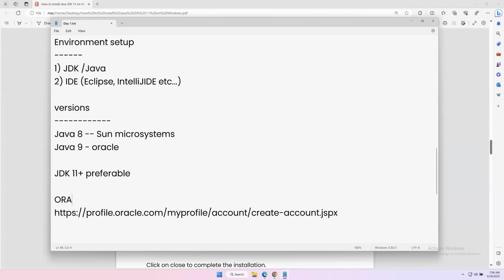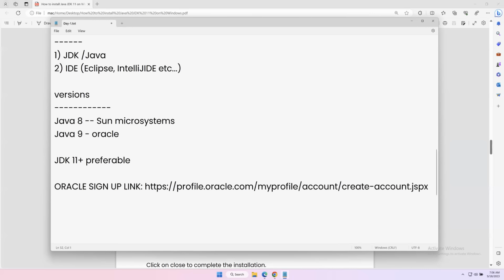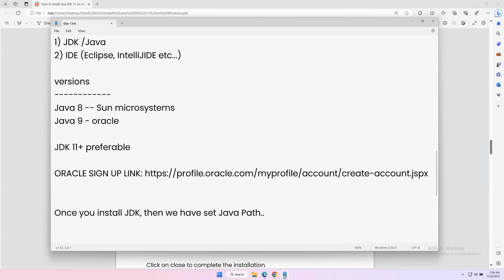So this is the Oracle sign up link. Once you install Java, we need to set the Java path, which is most important. Once you install JDK, then we have to set the Java path. So this is the most important point. I'll tell you why we need to set the Java path.